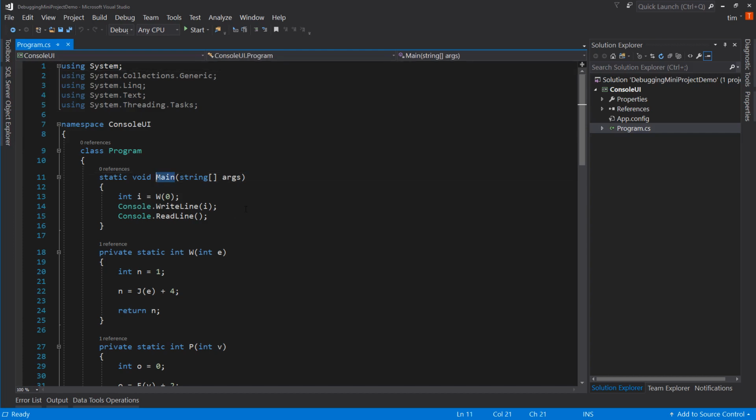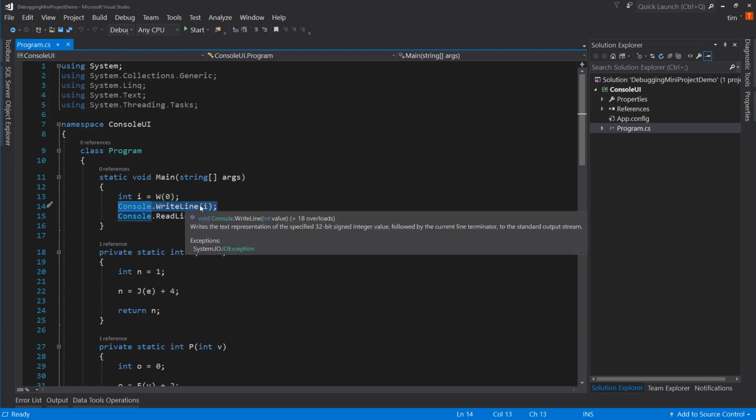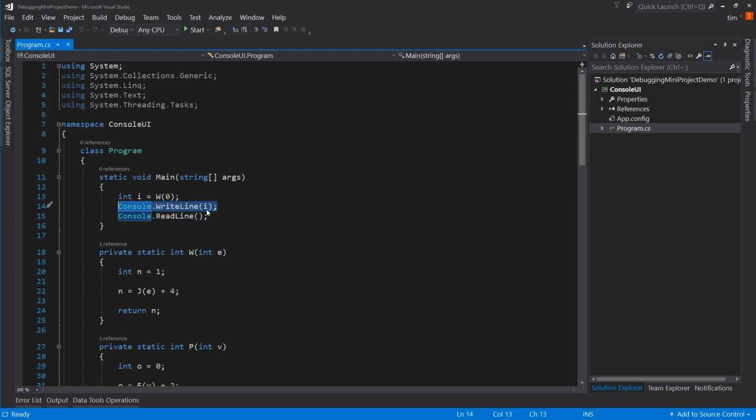We have our static void Main. Remember, that's where we start our application. And our application says int i, so it declares a variable, and then it puts the value of W, which is a method, passing in a value of 0. And then it writes out a WriteLine of that resulting value. And then it's done. That's it.